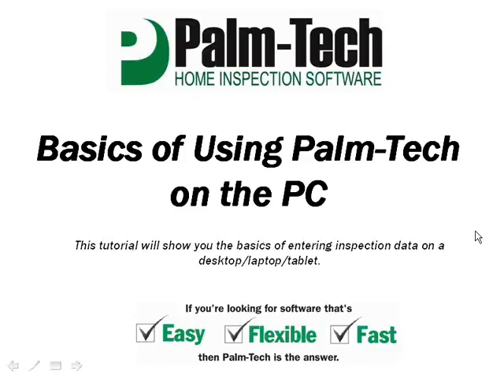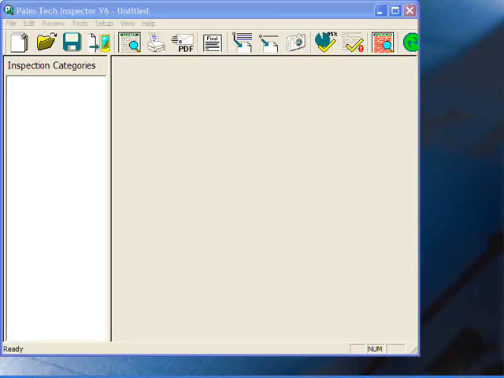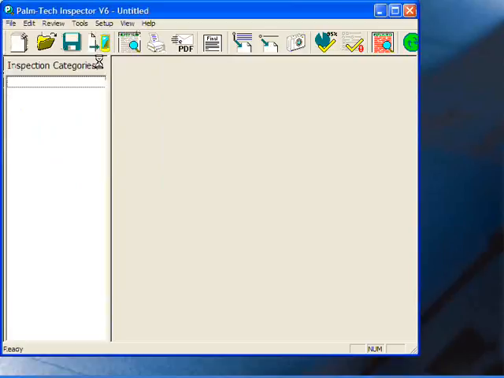This tutorial will cover the basics of using PalmTech on your desktop, laptop, or tablet PC. To get started, we're going to start a new inspection. To do that, I click on File and New.